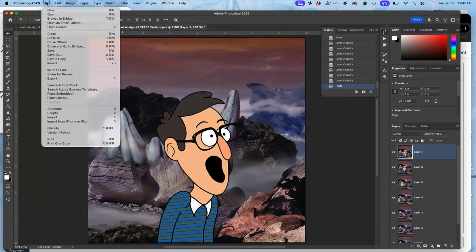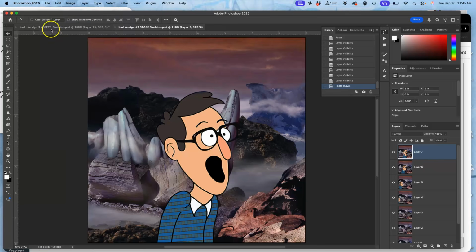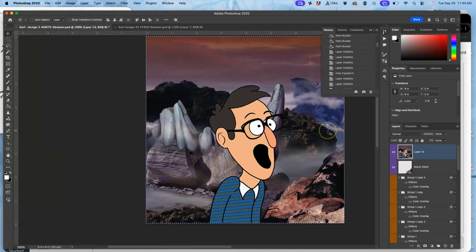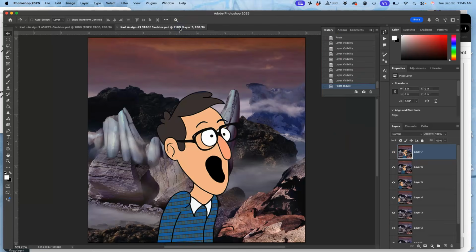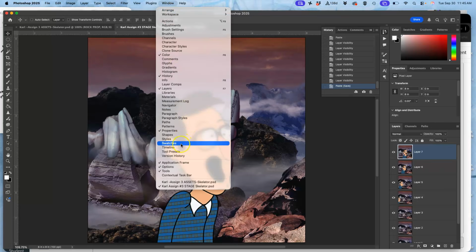Okay, save it. Save the stage. Go to Assets. Command D to deselect and delete. Save your assets. Always save both files before you run an animation test. This is how an animation test works in Photoshop. You go to Window and you click on Timeline.